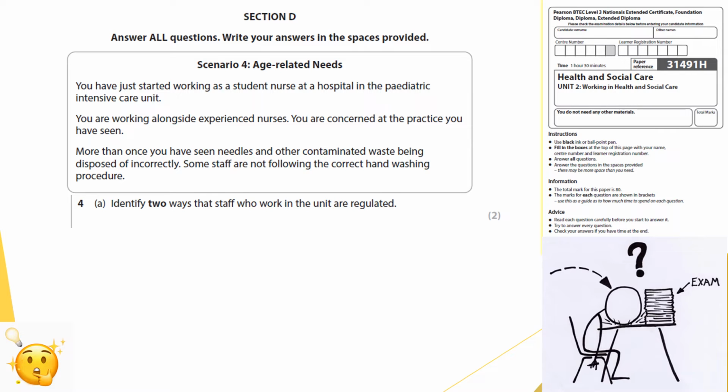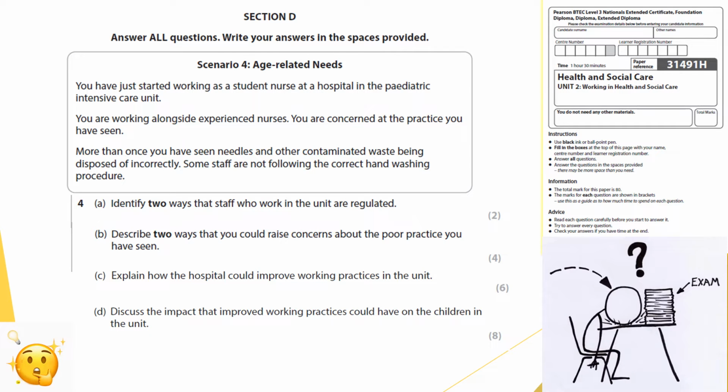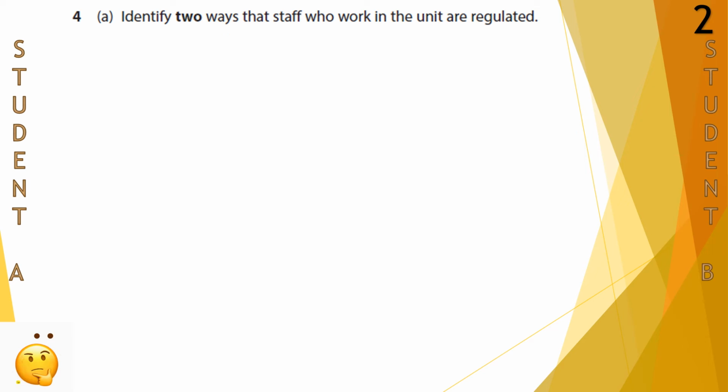Particularly, it tells you in the stem there are issues like how needles and waste are being handled or disposed of, and nurses are not washing hands. And it asks you about regulation, how you raise concerns, how you can improve practice, and how that practice will affect the children. So questions are not too complicated. So the first question we've got here: 2 ways in which staff who work in the unit are regulated.